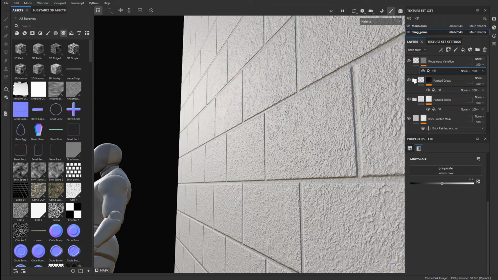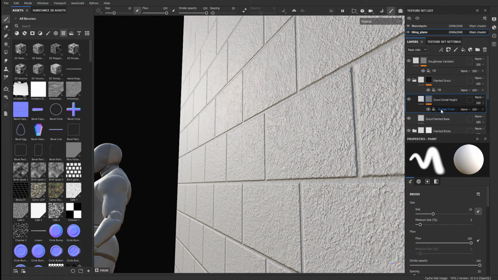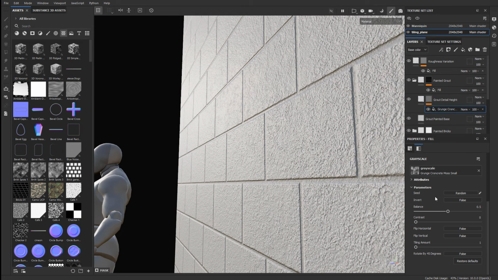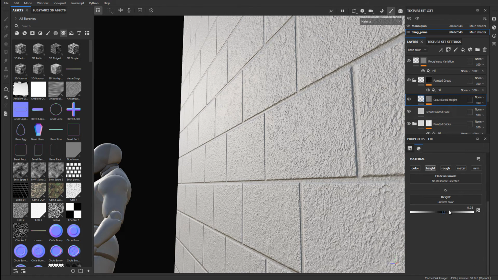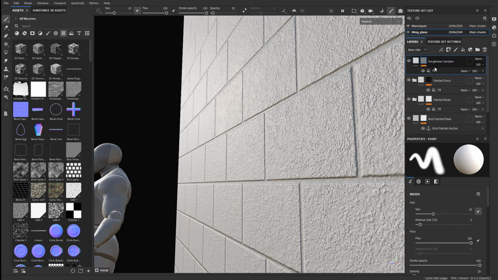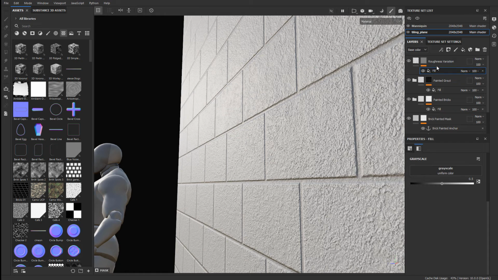And this is why we did the same thing for the height. You have more control when you are setting up your layer this way with a black mask and then a fill effect into that black mask. And you can adjust the grayscale texture properties as well as the height information for that layer itself. Very powerful. So let's come back up to our roughness variation, and I want to find the right grayscale texture.